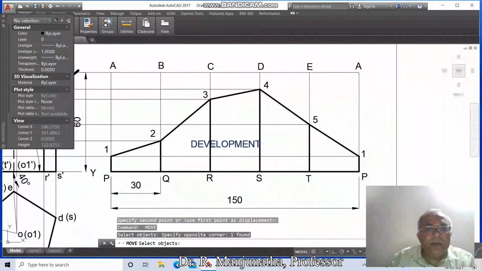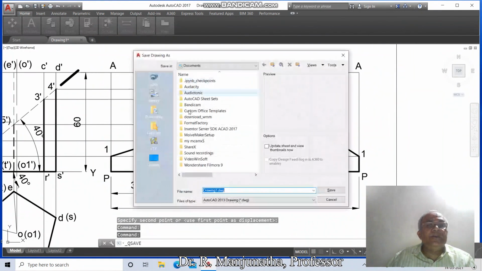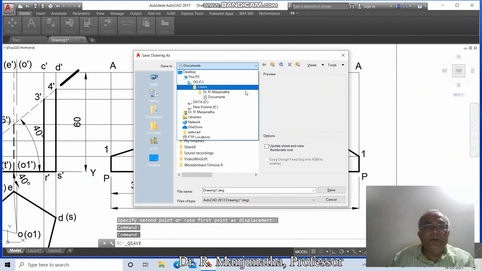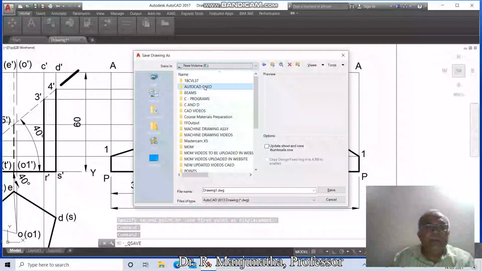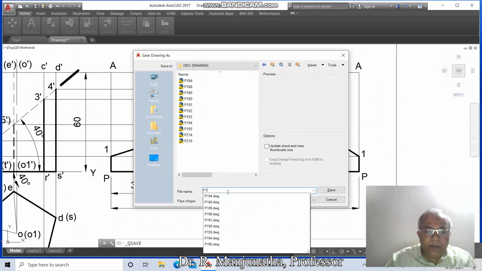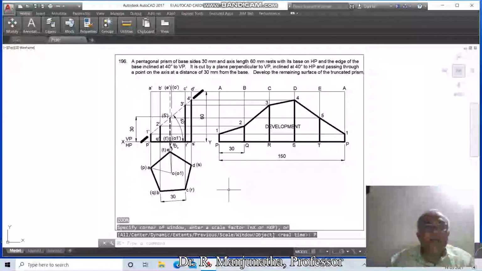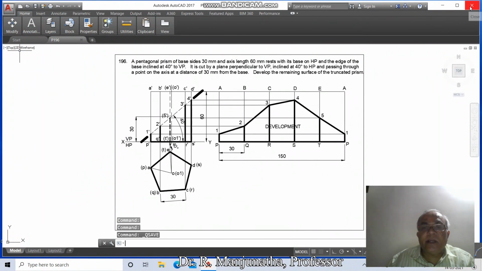Then move the development. Then go to exit, go to save, go to the appropriate drive, then AutoCAD, development drawing, type P196 and save, then zoom previous, then click on save and close the AutoCAD screen.